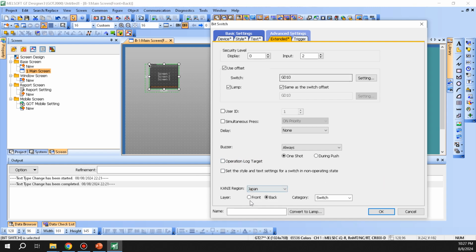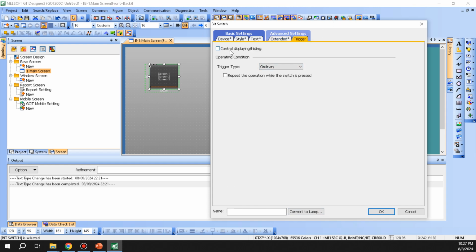Now there's an option where you have two different layers, and you can make it to a category. So if this is a lamp, make it a lamp category. And you can put it on the front or the back layer. And then now we go to the trigger side. This is where you can hide this thing altogether. We're not using like a security level, but you can use a mbit for that. So if it's on or off.